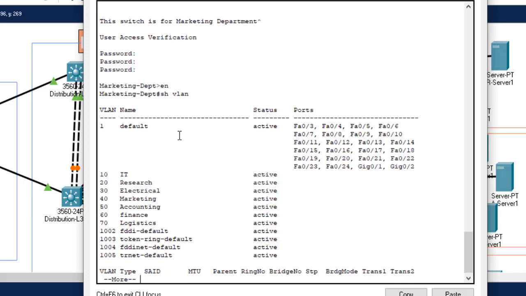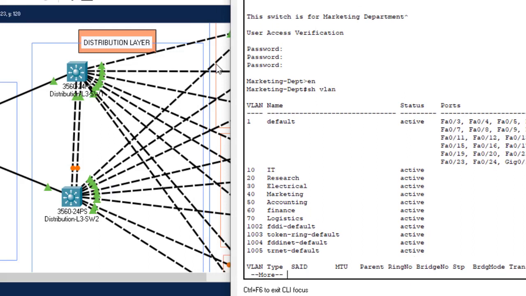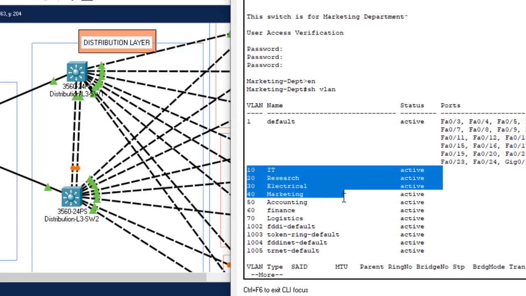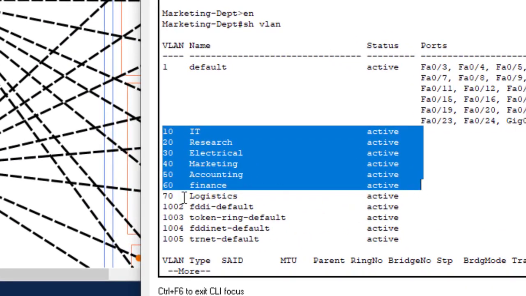Guys, are you seeing anything? We didn't configure VLANs on the marketing department switch, but due to the use of VTP, we have accessed the 7 VLANs in the network.